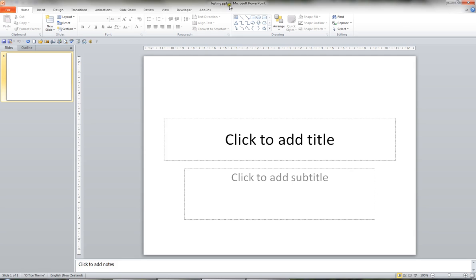So if you want to save it down to 2003, choose Save As. If you want to convert it up to 2010, go to File and hit the Convert button.